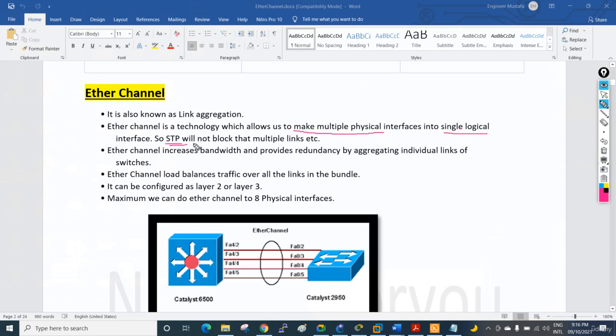So STP will not block, and we can increase the bandwidth with the help of EtherChannel, and we can have the redundancy. So these two things we checked just now. And EtherChannel can do load balancing also, sending the traffic over all the links. After that, we can configure the EtherChannel in layer 2 and layer 3, both. And maximum how many interfaces can we put in an EtherChannel? Maximum we can put 8 interfaces.